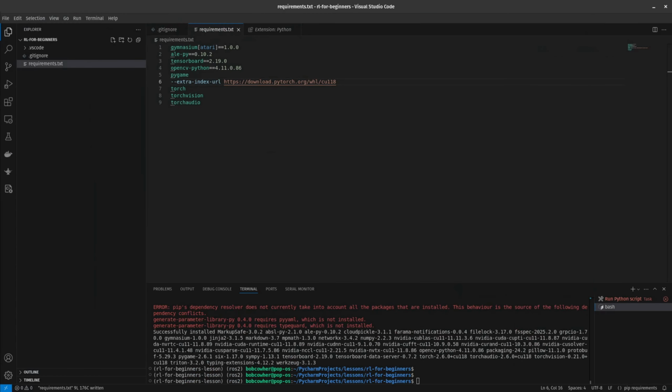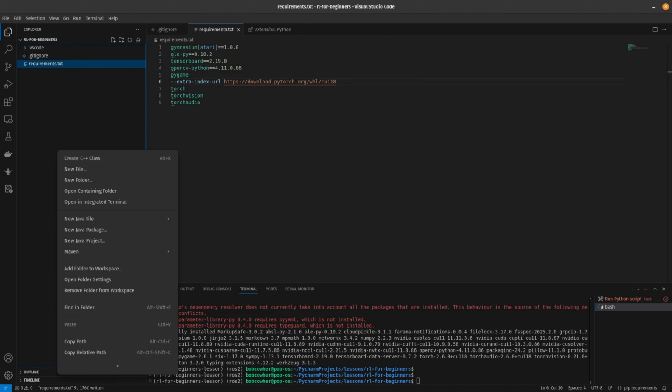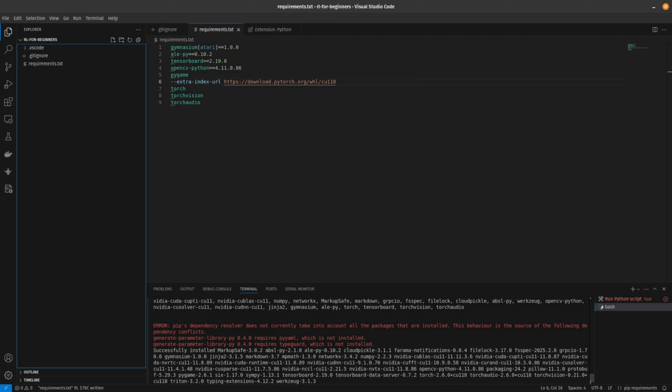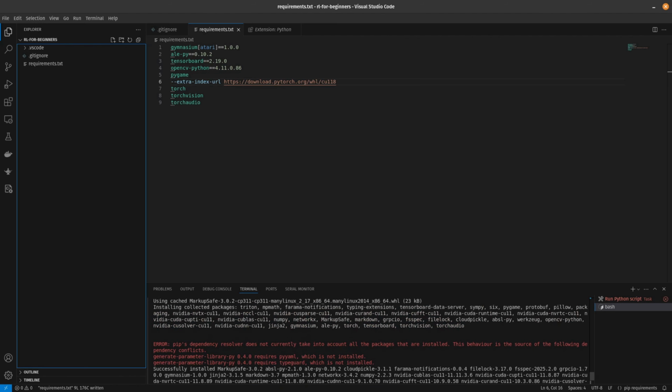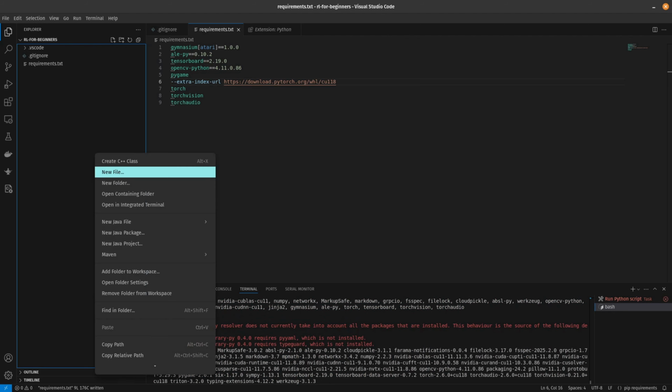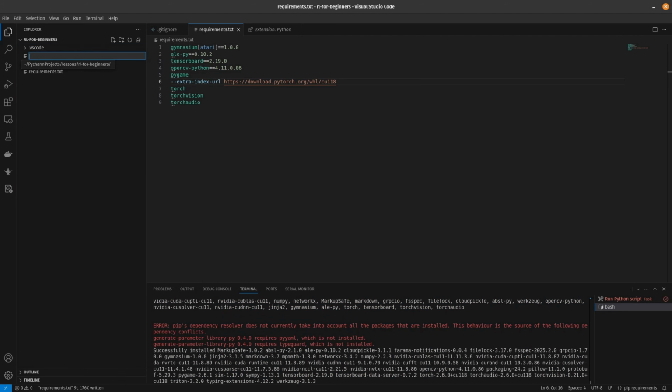And this is kind of continued boilerplate code. By the way, if you see this error, pip's dependency resolver does not currently take into account all packages. That is not a blocking error. That's fine, at least in this context. So let's go ahead and we're going to create a buffer.py.